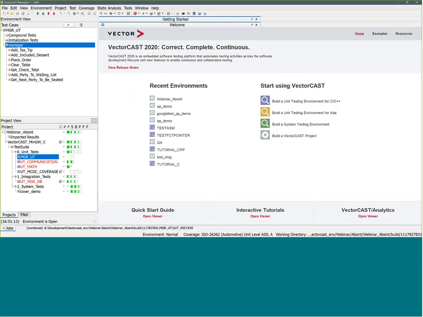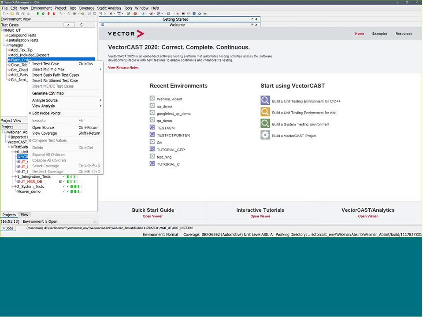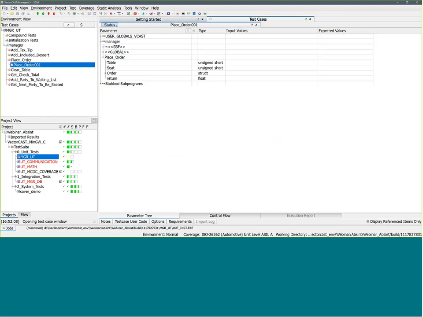Good. Now we have here our manager, and it contains some functions. I only added one file. That means everything inside this file, every function, can be tested. Any calls to any function outside this file should be stubbed, and that means simulated. And I'm going to add a new test for this place order.